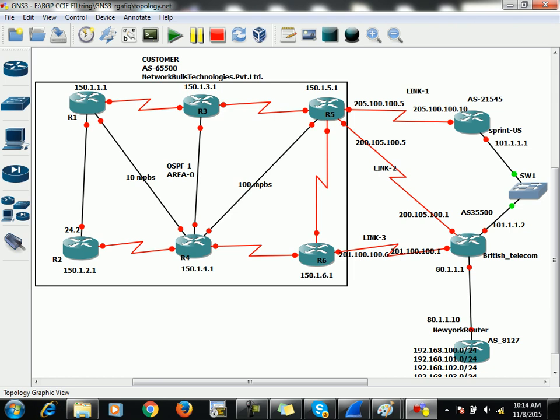Here we have two ISPs, Sprint and BT. There is a customer running an IGP inside, like OSPF, with 3 internet connections: 2 links coming from BT and 1 link from Sprint. Then there is a customer sitting in New York who has taken a connection from BT only. Using this diagram, we will perform all the practicals available in BGP. I'm not saying you must draw the exact diagram, but it should be something like this.